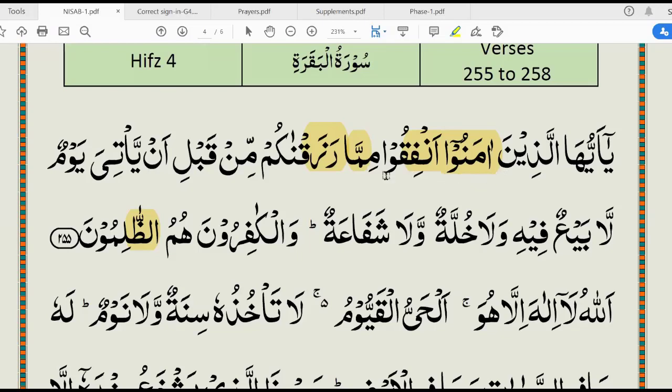So this one, starting from here, would be A'udhu billahi minash shaitanir rajim. Bismillahir rahmanir rahim. Amanu. So give 2 seconds on the vertical fatha here. Do you want to try this one again? And also make sure, as we've learned in the lesson today, that because meme is carrying a shadda, it's meme mushaddad, we have to stress this one out for 2 seconds.